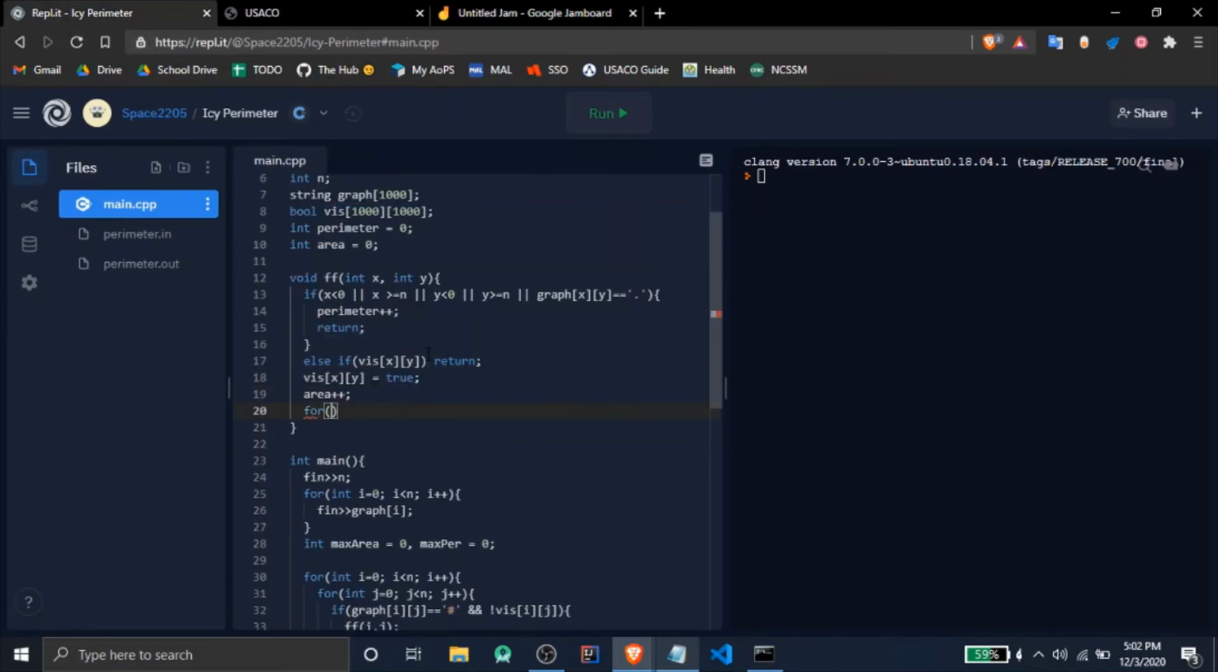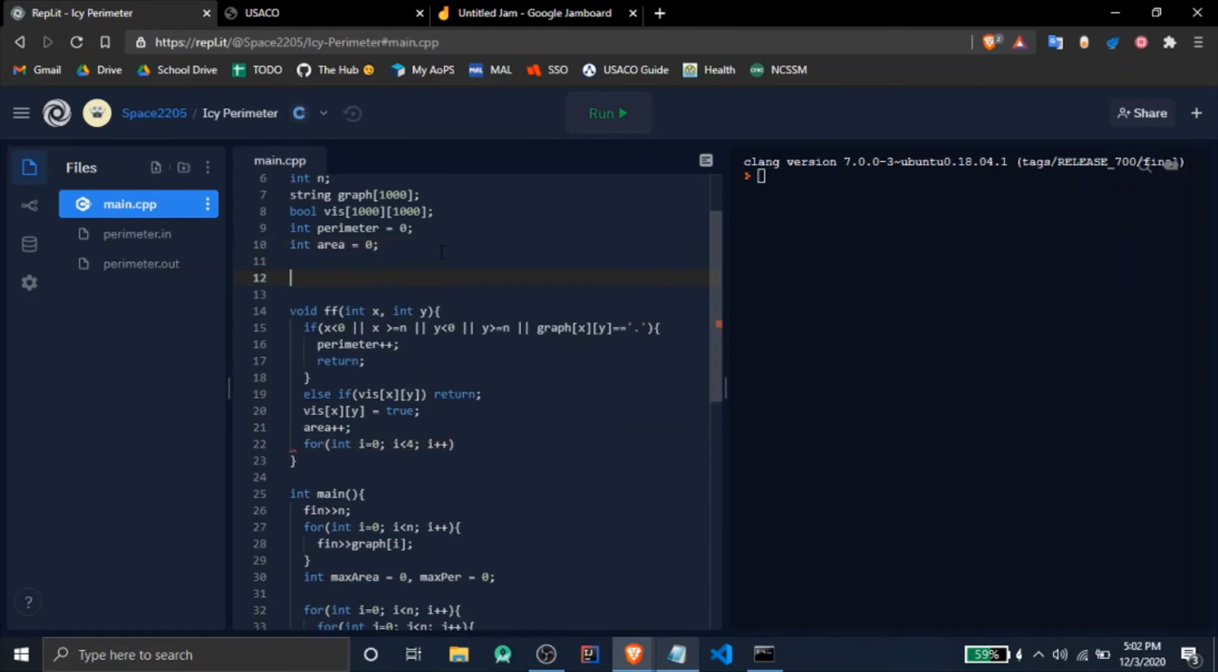And then after that, I'm going to say for int i is equal to 0, i is less than 4, i plus plus. What I'm going to do now is create an array so that we can make a nice flood fill. So we can say const int xd, and these are just the different directions of x: xd[4] is equal to {0, 1, 0, -1}, and you'll see why I do this pretty soon. And then yd[4] is equal to {1, 0, -1, 0}.